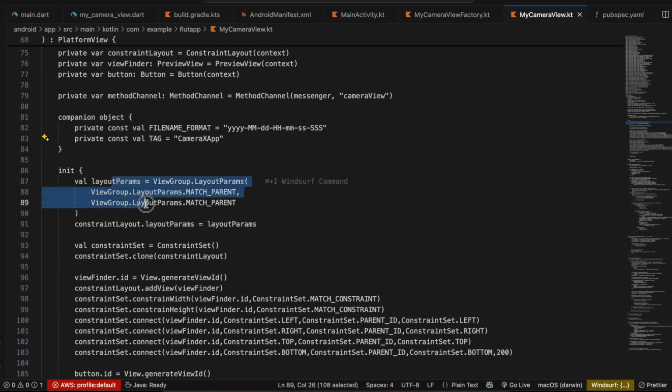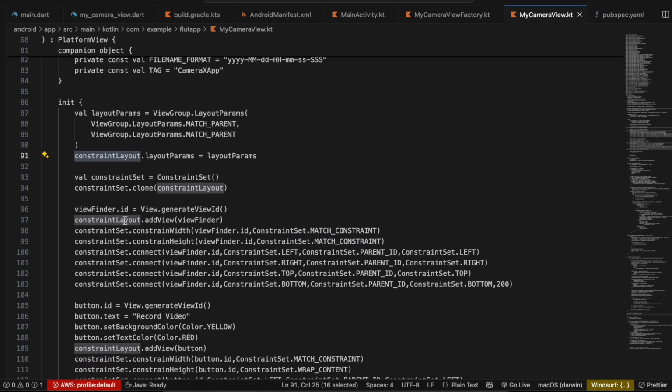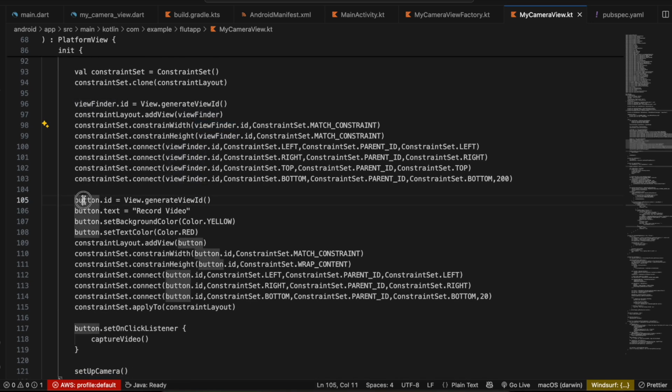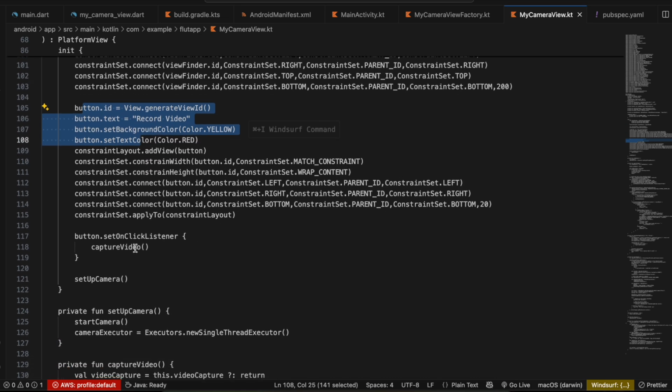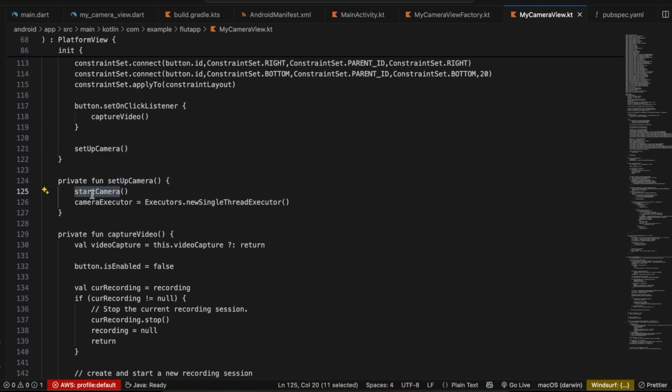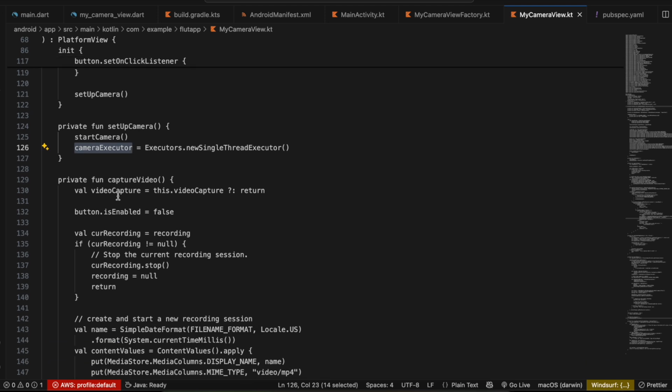Here we initialize our layout params, assign it to constraint layout. Then here we constrain our viewfinder to all sides of the screen, and from the bottom we leave a margin of 200. Now like I said, the viewfinder is basically the camera preview. Then here is our button as well. We constrain it to the bottom of the screen. We add a click listener to our button calling capture video. Then here is our setup camera as well, for which we call start camera. Here we initialize our camera executor. Here we have to use capture video.